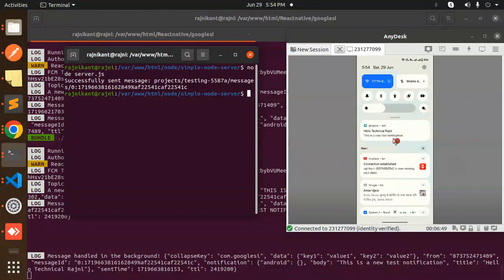Everybody is requesting me for Android and React Native. So the React Native will go on, but the Android, I need to think on it, okay?